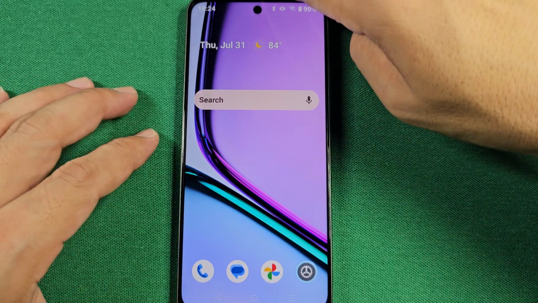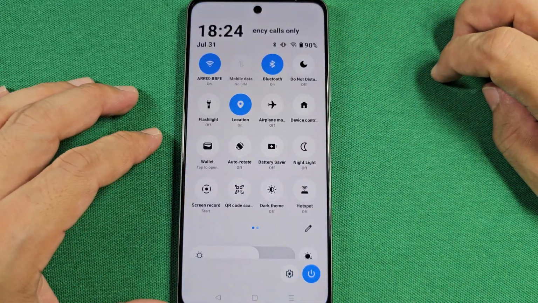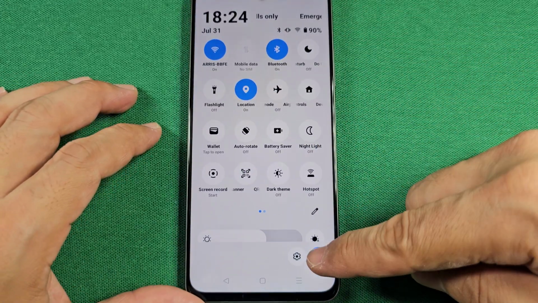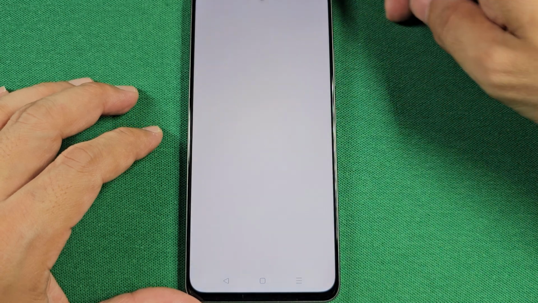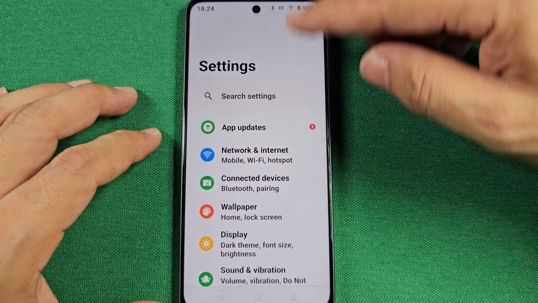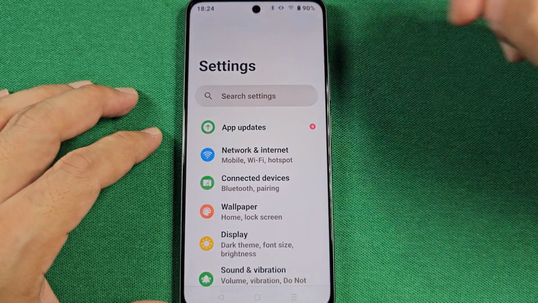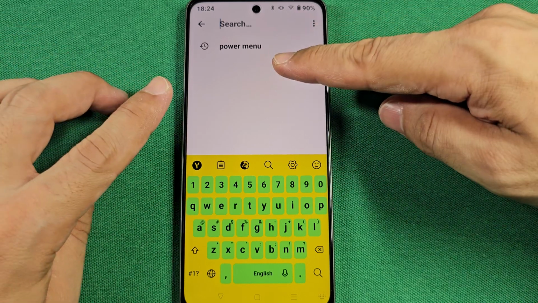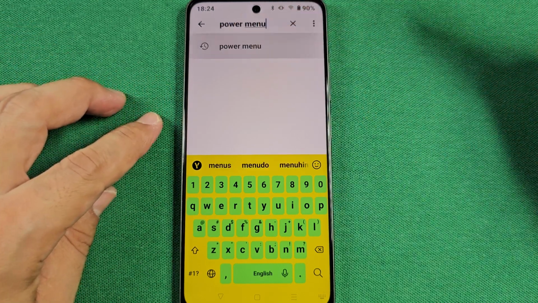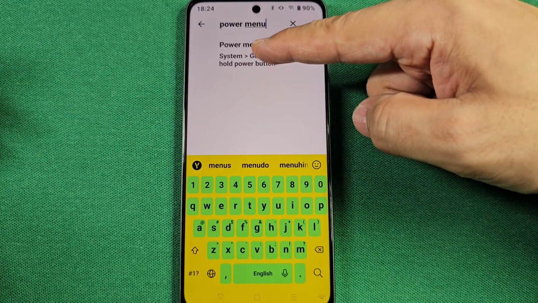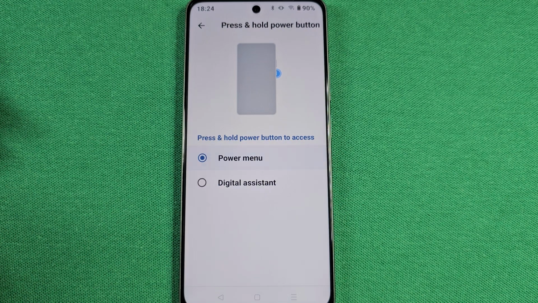If you just got your Realme phone and you want to make changes to the settings here, use the quick access like this, go into the settings toggle right here. Once you're in this area here, go into the search settings and type in the words power menu. As you type that in, you will see the suggestion, tap on it, and it'll take you straight to where you need to go.